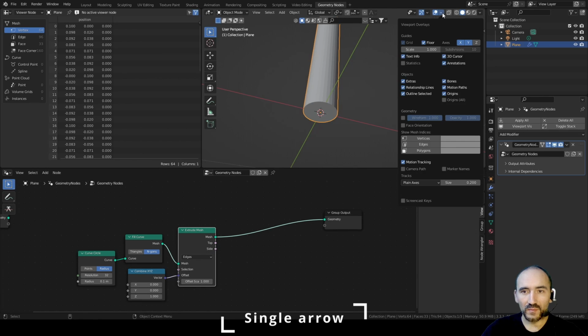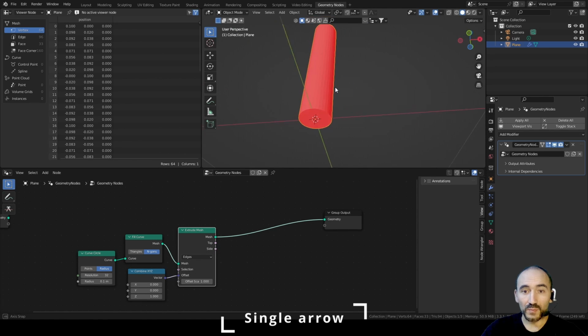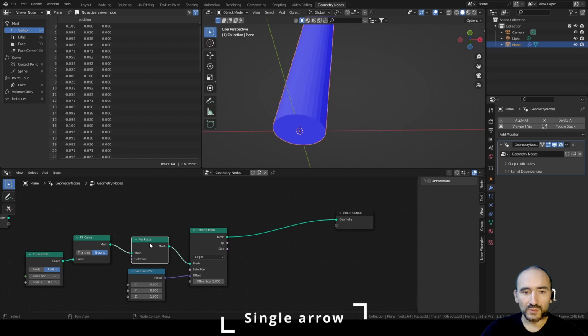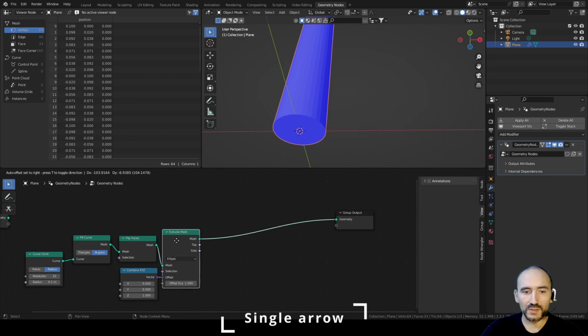Here we have a problem, so if I enable the face orientation you have the opposite normal that we want, so I need to flip these to get all blue colors of the normal. With this button you can enable the snap tool in the geometry nodes.